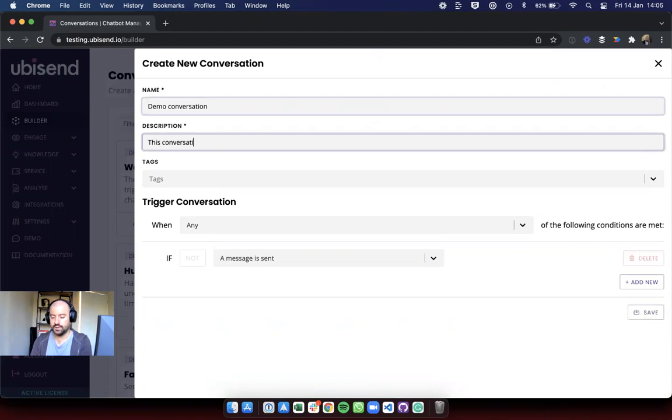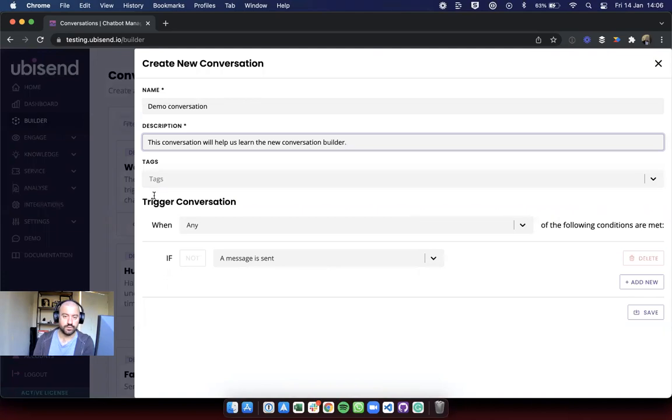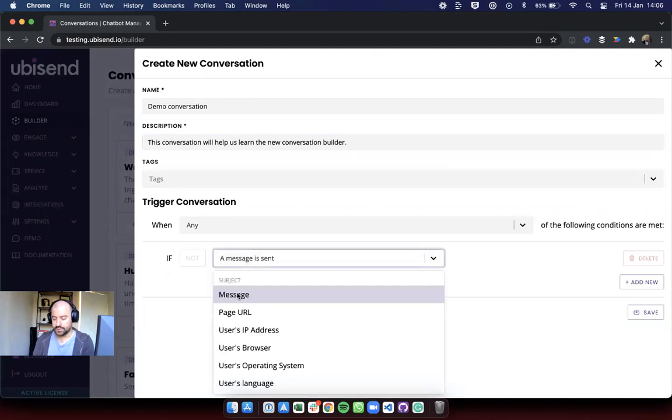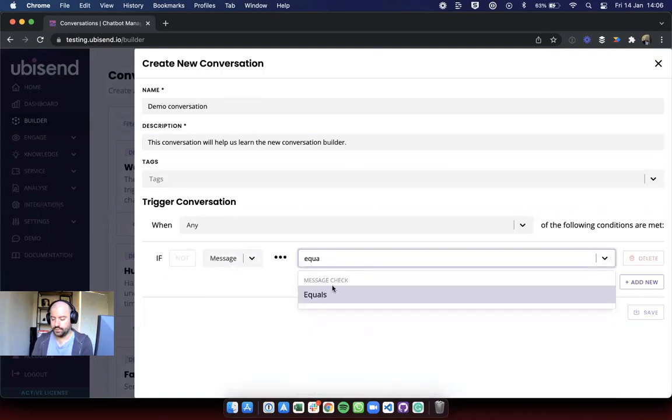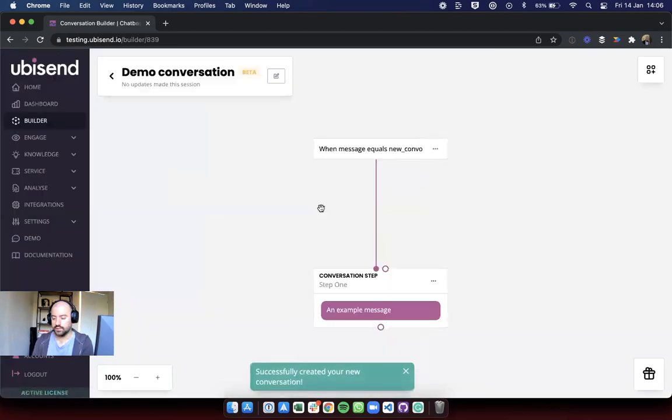This conversation will help us learn the new conversation builder. You can add tags if you'd like, and then you set up your trigger. For this one, I'm just going to do the usual message equals new convo. Save this. So this so far is exactly the same process. You're immediately thrown into the conversation. The new conversation builder is there, and obviously the first step is created already.